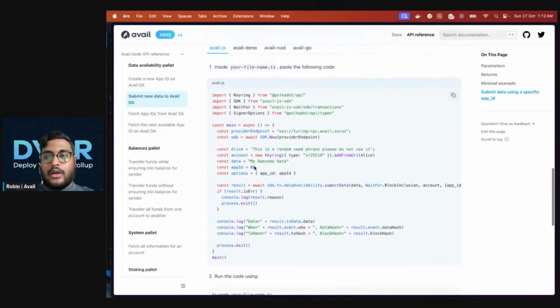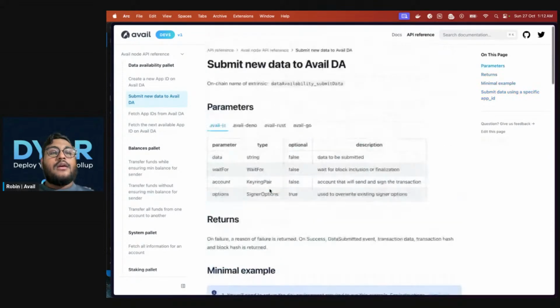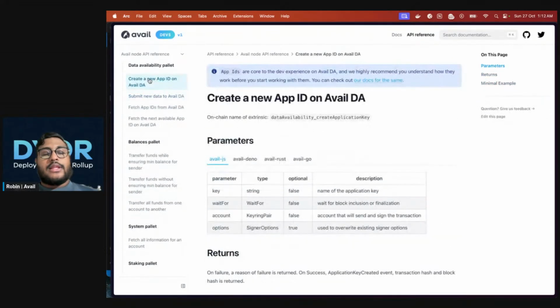That being said, we also have a thing like I mentioned, called app ID. App ID just means that if you are building an application and you're submitting data to Avail, you can make sure that your data is segmented from everyone else. Having your own app ID means that later on, if you want to filter a block for your own app ID, you can do that quite easily.